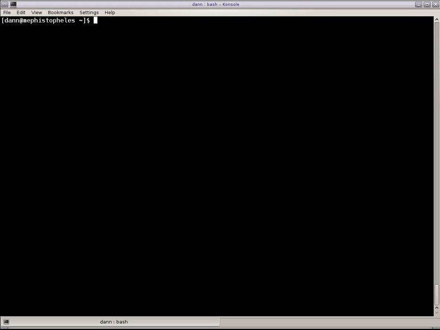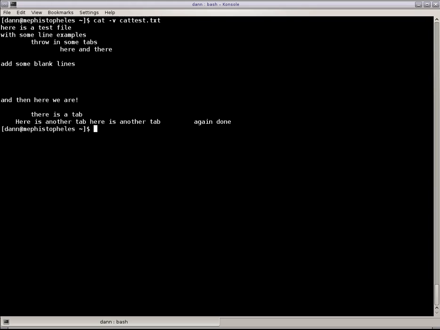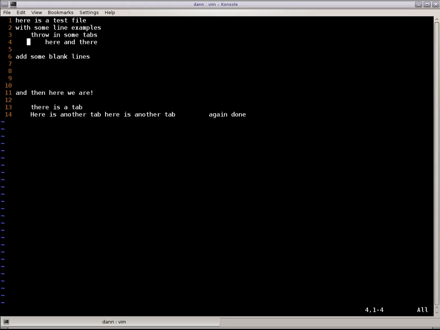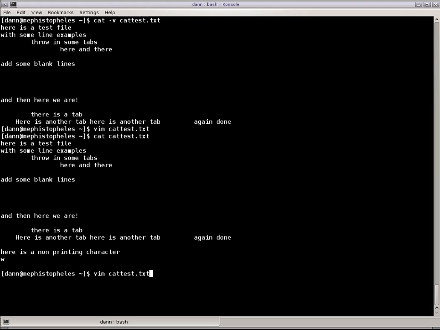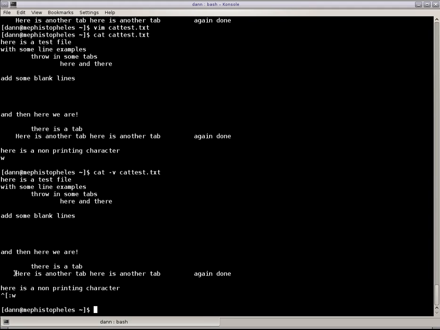Let's talk about special characters. I can look at special characters by using the V for show non-printing characters. And when I do that, you don't see any. But I can put some in there with the Vim command by saying, okay, Control V, Control M. Here is a non-printing character. Control V, Control M. Whoops. And if I do cat test, I don't see those in there. But now if I go back and do cat V, I see the control character that I put in there, right there. Really kind of funky character.